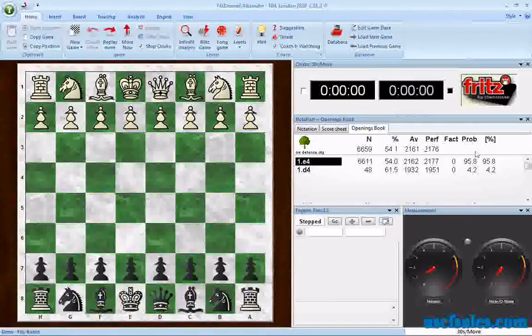What this means is, this is the percentage chance that Fritz will play a given move when you're playing against it. So if I start a game at this point, there's about a 96% chance that Fritz is going to play 1 e4 and about a 4% chance that it's going to play 1 d4. That's all this means. But in ChessBase, what you'll see is this string right here: number of games, success percentage, the average rating of the players who played it, and their performance rating.